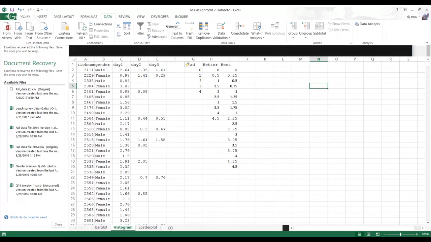For the bin range, from what I've found, you have to kind of manually type out the actual range of these data points. So I have bad, better, and best up here. And so as close as you can get to the data points as possible, the better representative of the data your histogram will be. So just a quick example.